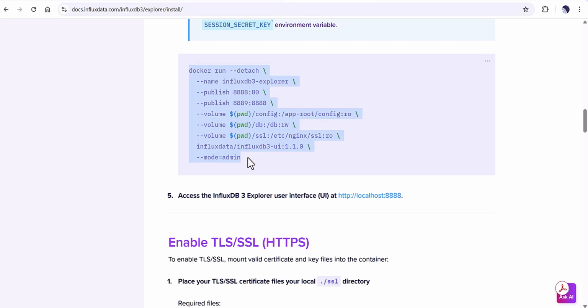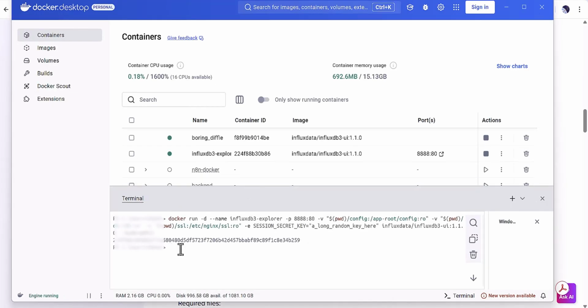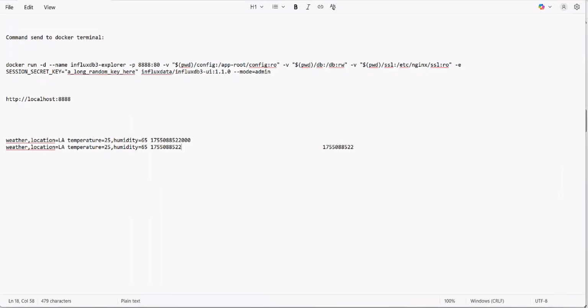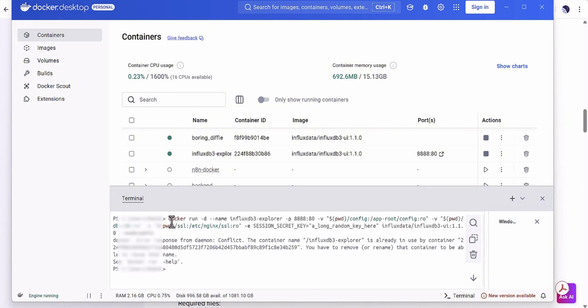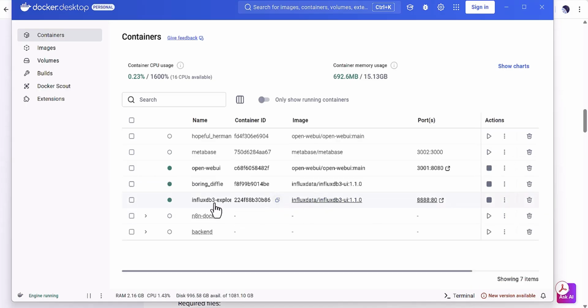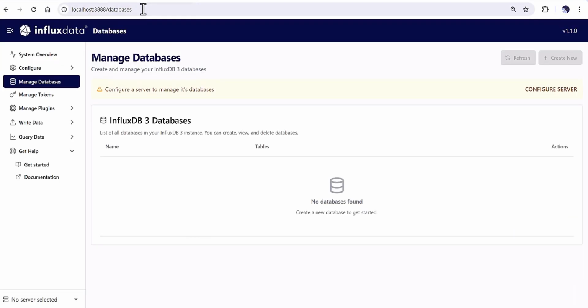command into Docker Desktop. I have already done this one time, but I'm going to remove it again. Please make sure you drop this command as one line and there is no space in between. So I did run it. Okay, now it's fine. When I close this item, you will see here there is an InfluxDB container which is currently running. So I'm going to run it.